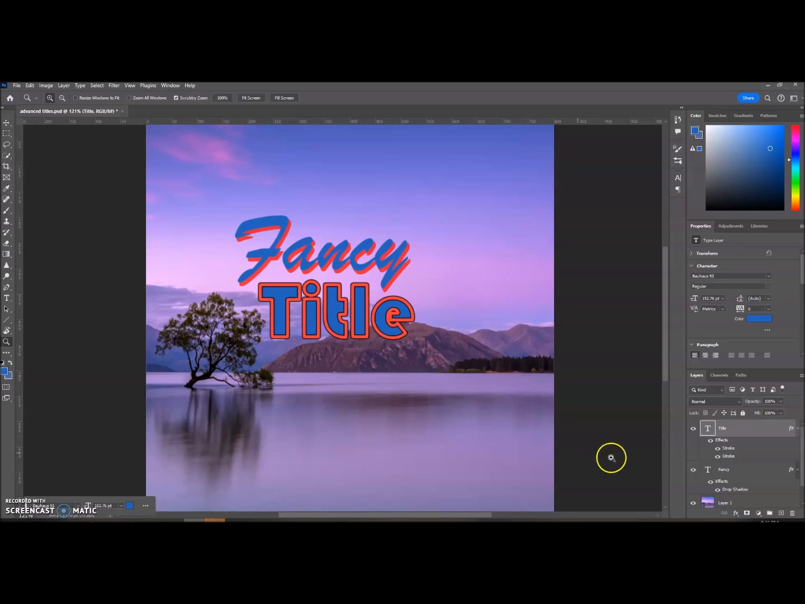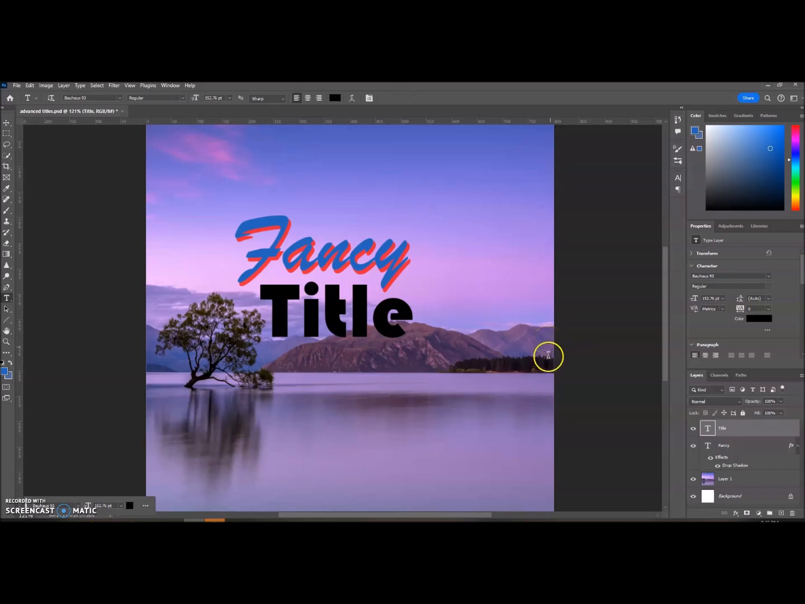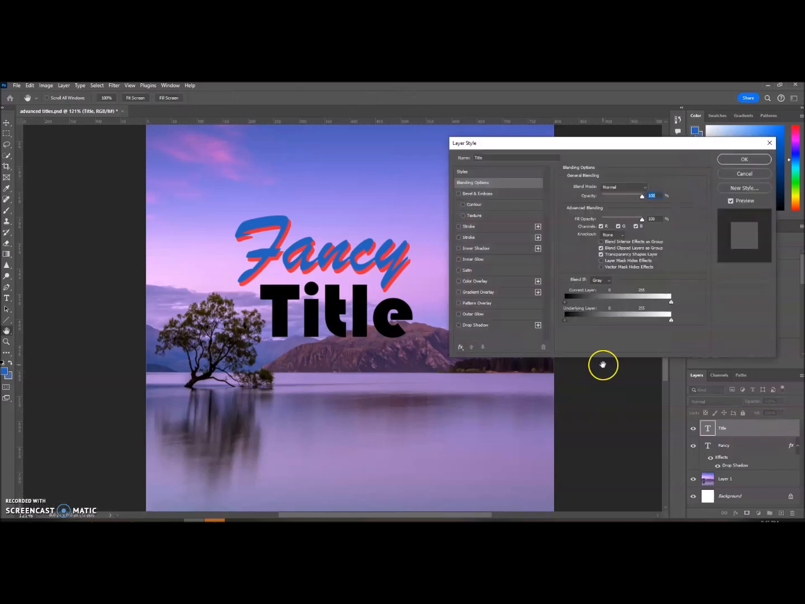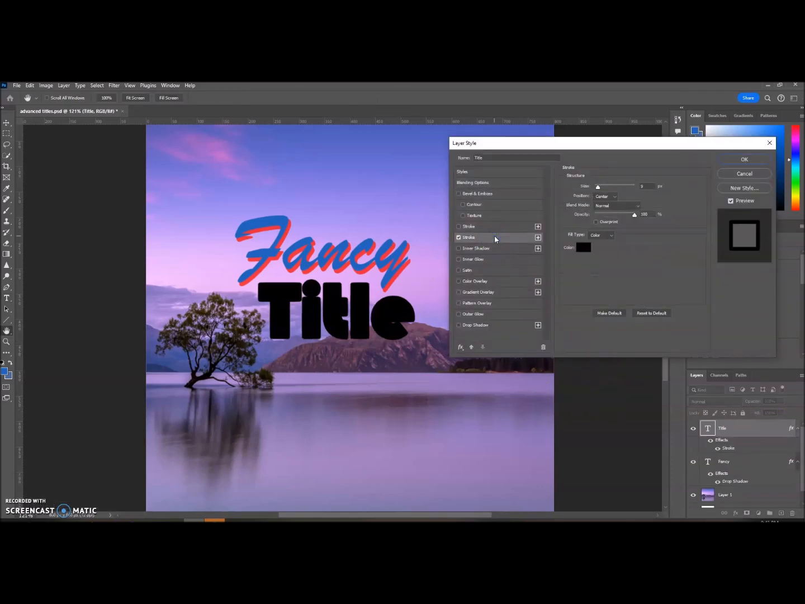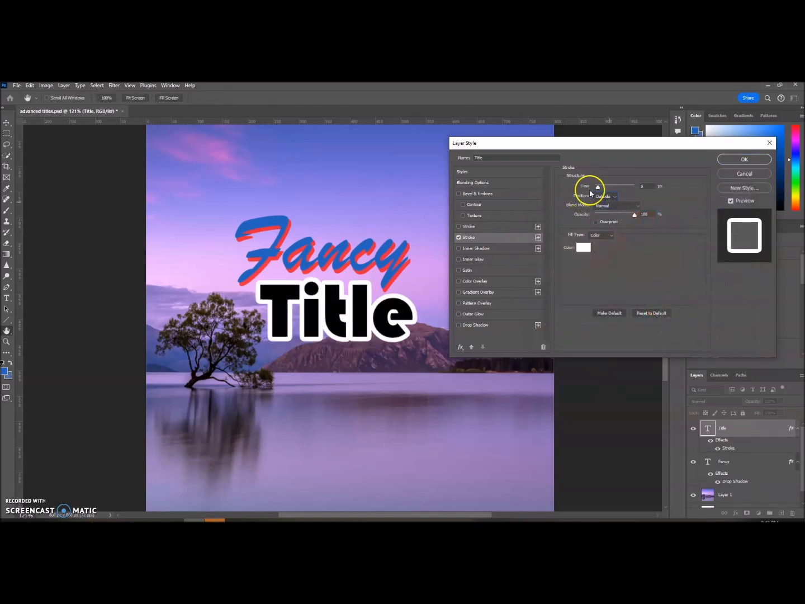First, we're going to click on the little FX symbol and we're just going to drag that down to the trash can, just to get rid of it. Then we're going to change the color of the text to black if you want your outline to be light, or to white if you want your outline to be dark. Double click on the layer to bring up the layer style window, and then add a white stroke to the letters like you normally would.